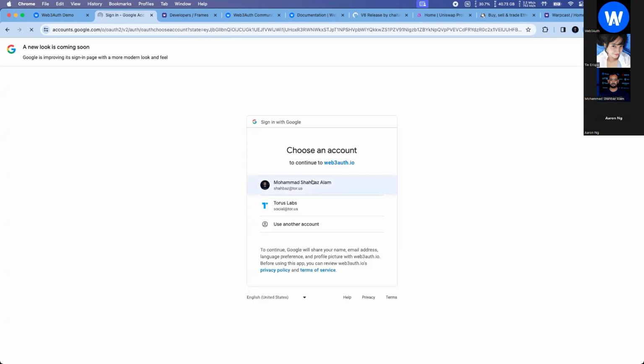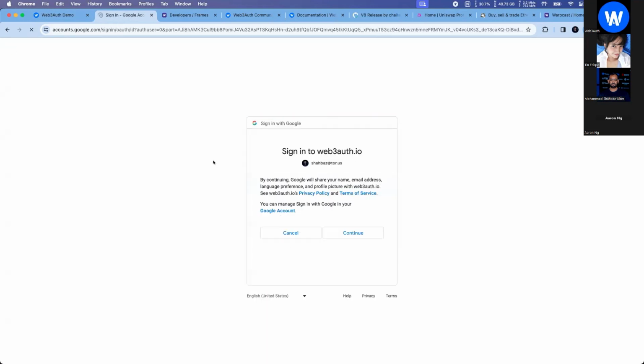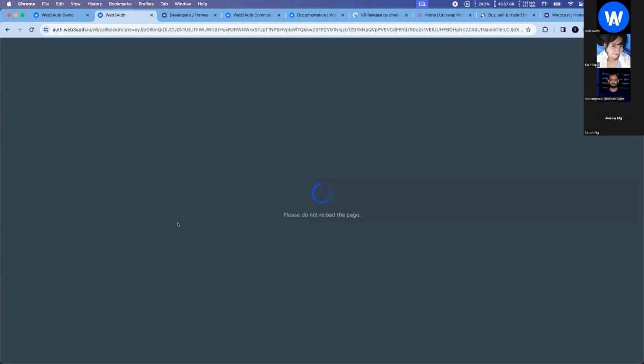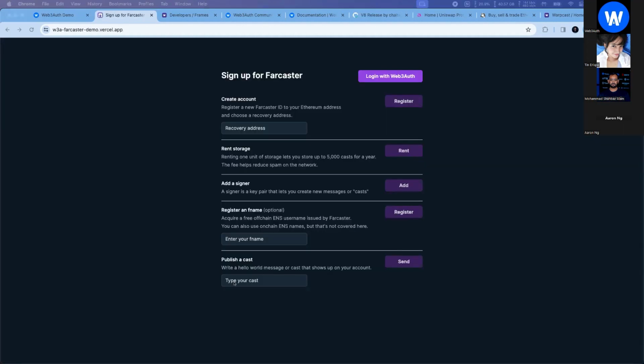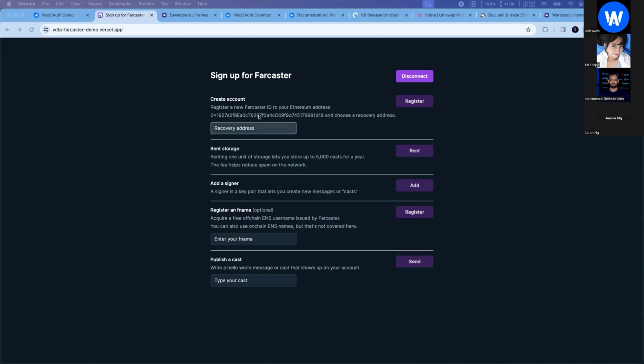The added advantage is that you don't have to know and worry about how the account is being created. You just use your social login. So I'm using Google login here, which basically created an account for me. As you can see, this is the Ethereum address I get from Web3Auth. I'll just quickly explain, but I think the Farcaster team has done great justice in explaining all of this in their documentation. If you wish to read more, you can read from there.